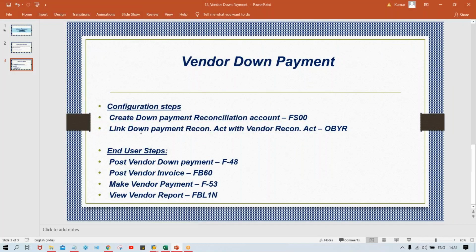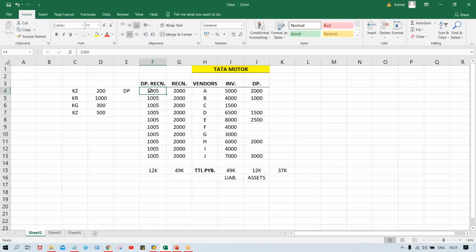The next one is to link the down payment reconciliation account with the vendor reconciliation account. It means whatever newly created reconciliation account is there, this down payment reconciliation account, is going to be linked with this vendor reconciliation account. Again, the next question is, in the vendor master we have given this main reconciliation account, the account payable reconciliation account. And against this, somewhere we are going to link this down payment reconciliation account. So the question is, at the time of invoice posting and at the time of down payment posting, how is the system going to trigger the right reconciliation account? How will the system come to know that this is a down payment and this is an invoice? This is what the question is, right?